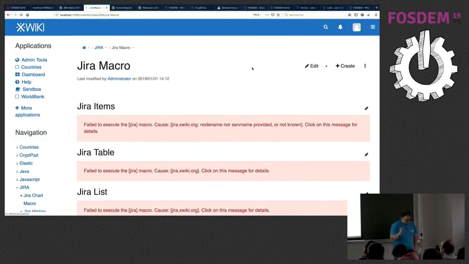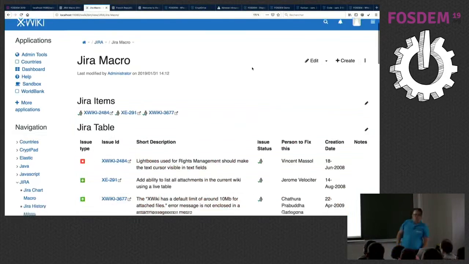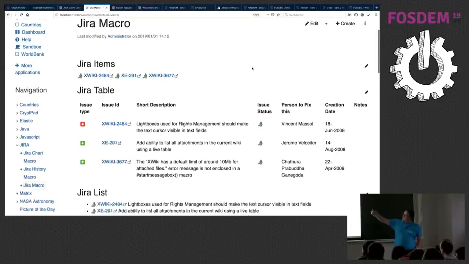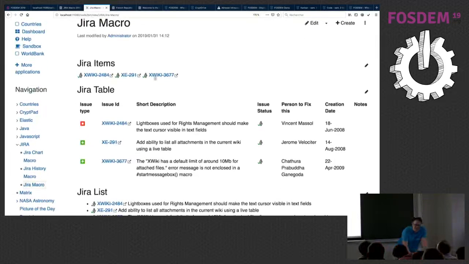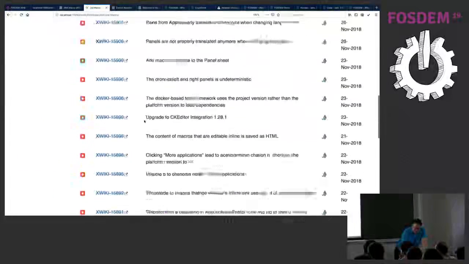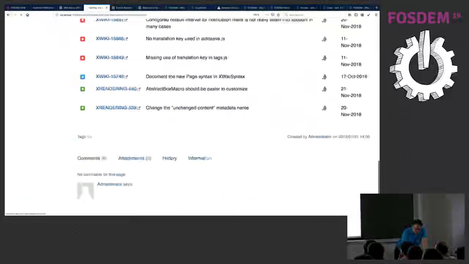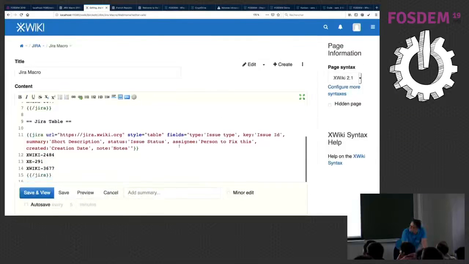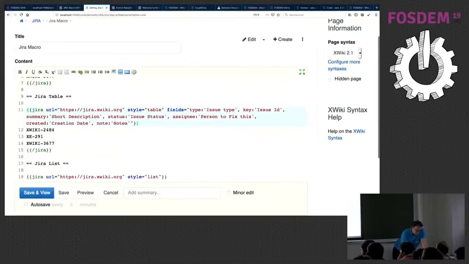Aha, might work, yes. Okay, so if we can talk to the Jira server, with the Jira macros we can show the tasks that are done or not done, we can show them as lists, we can make a Jira query. If I look at the code in XWiki, we have a Jira macro, and we can use that macro to display data. So that's one example.